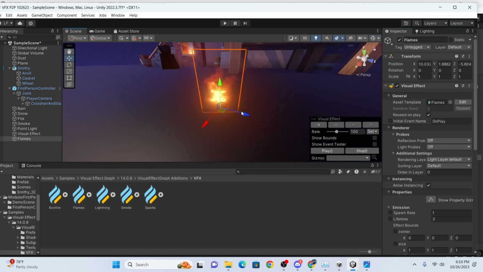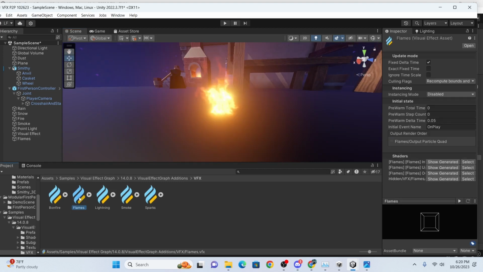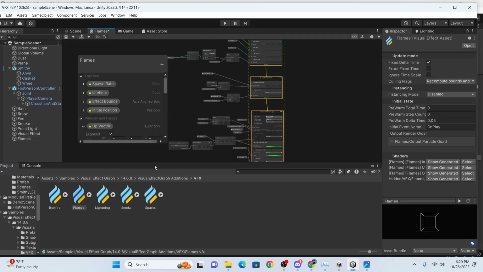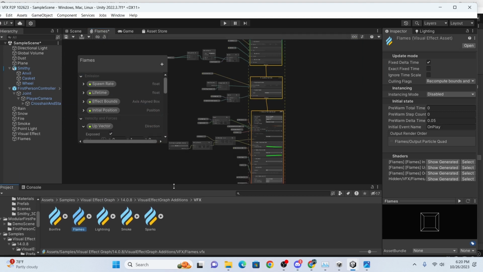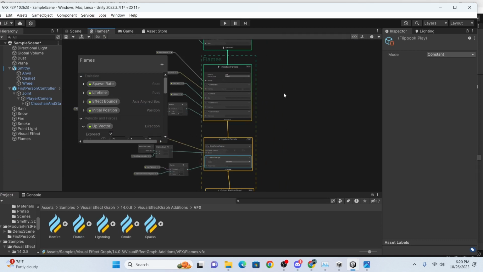So what we have is a flame that looks amazing. Look at that guy. So how is this made? It's made using this node graph. So if you want to look at the node graph, you can just double click on the samples and I'll show you how to do it.